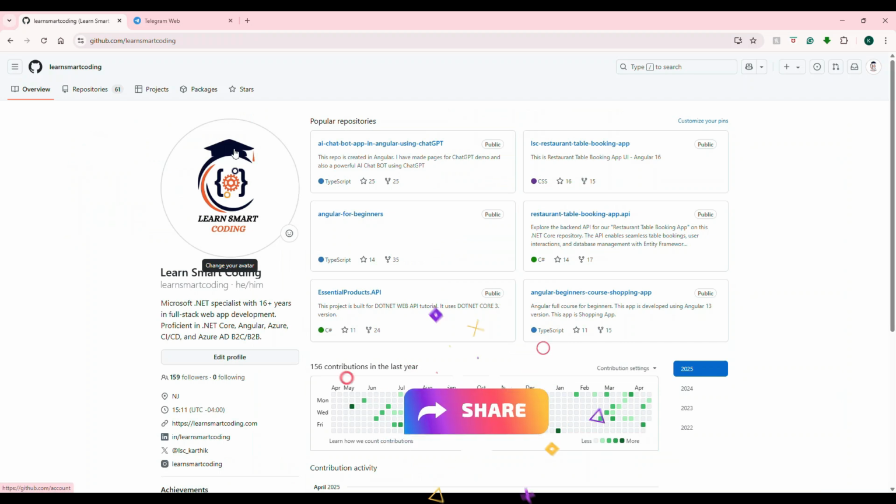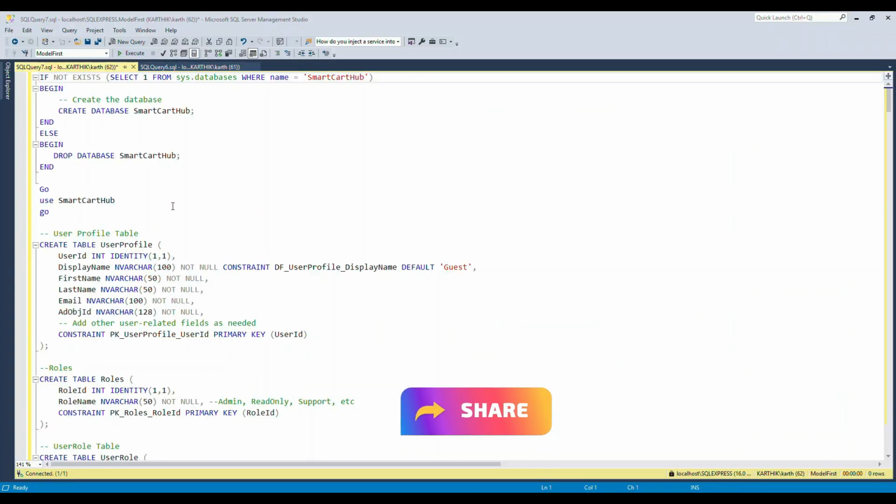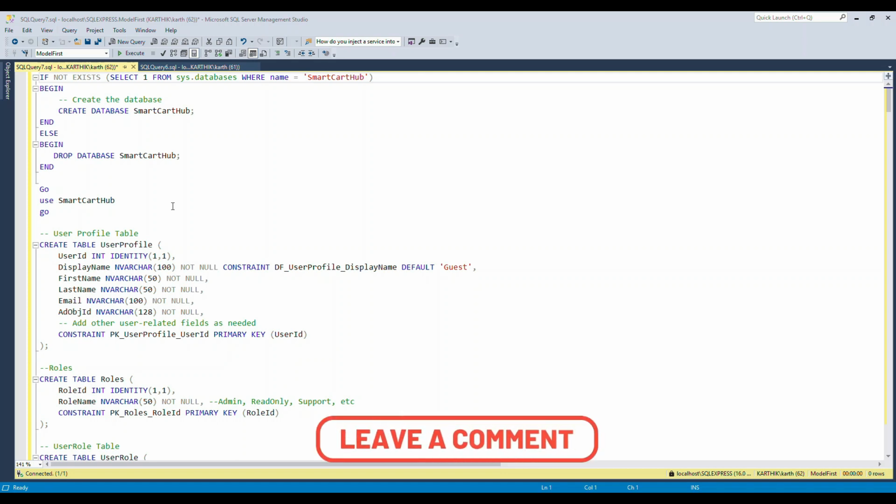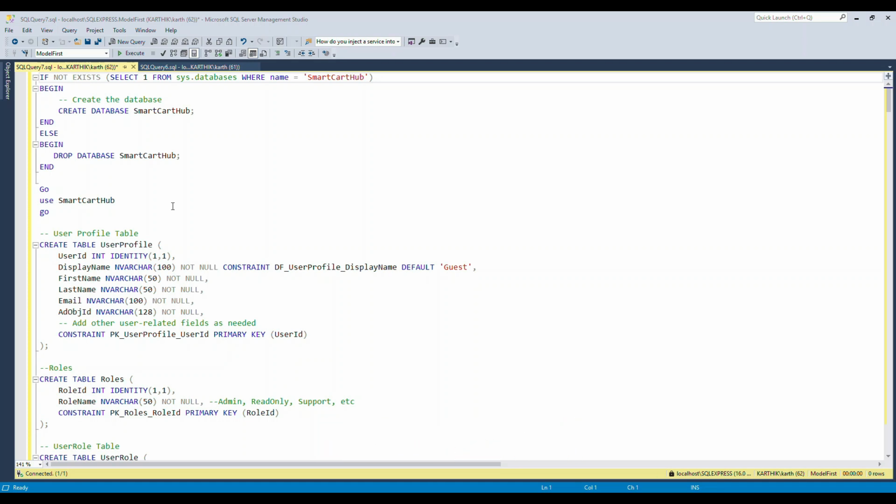Alright, now let's get started. This video is the second part of the Entity Framework Core series. In the previous video we saw how the model first approach works, and in this one let's take one step ahead and see how a realistic, real-time database can be used with Entity Framework.